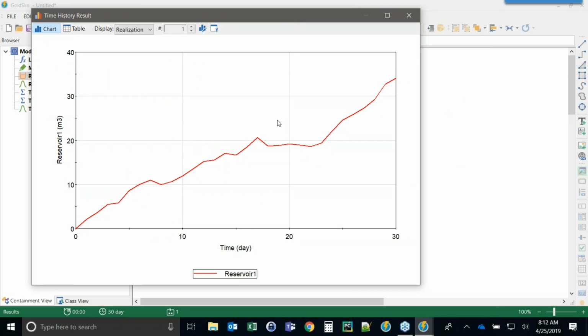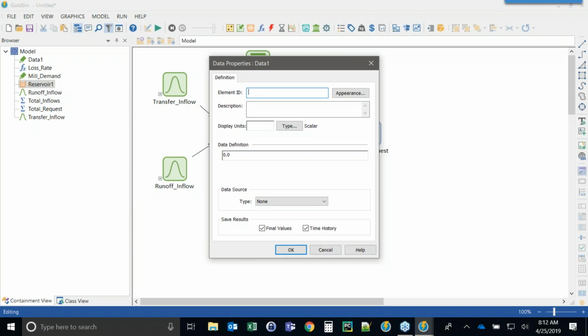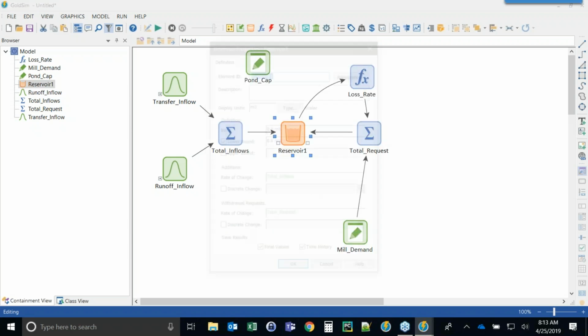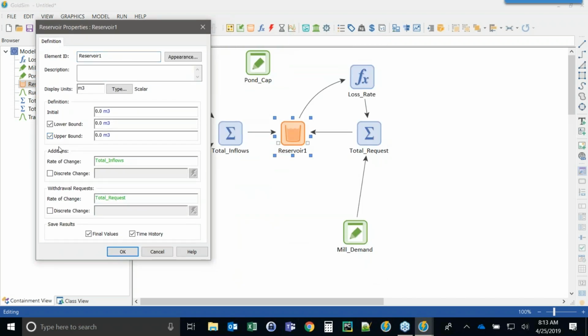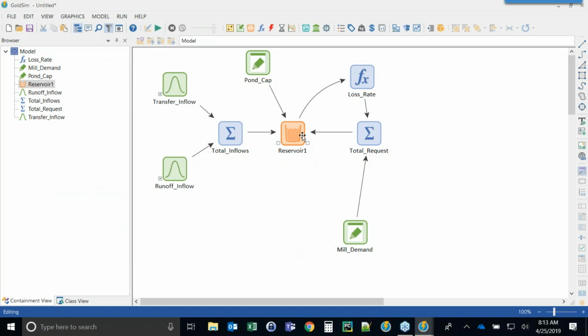But now what if we have a capacity that we hit, let's say at 20 cubic meters. Okay, so I'm going to add now a new data element and call this pond capacity, and cubic meters. Put that on the upper bound. So I'm going to check the box for the upper bound and add the pond capacity there, like that. Okay, so now we have a pond capacity.